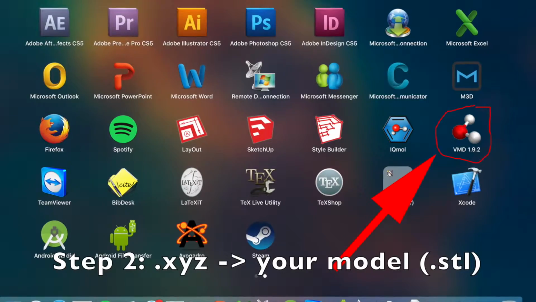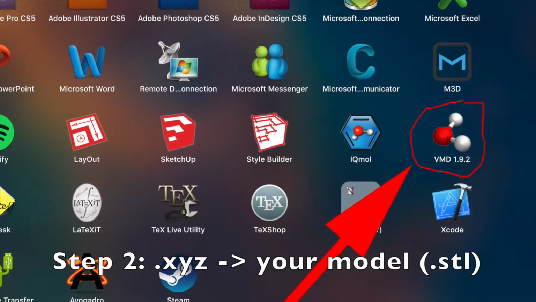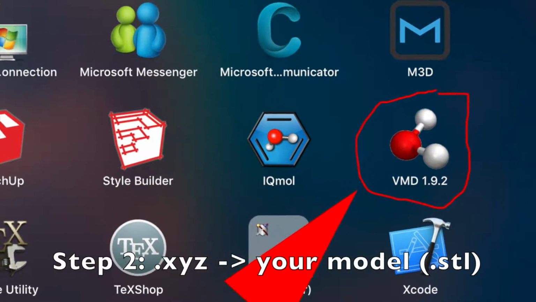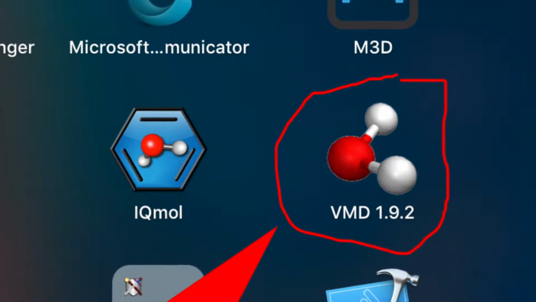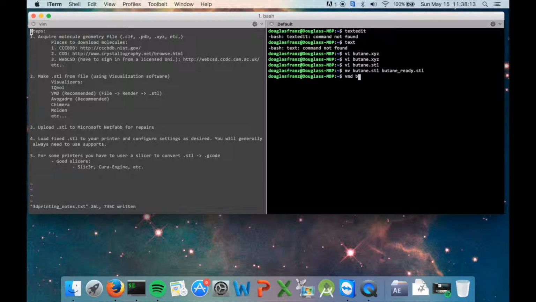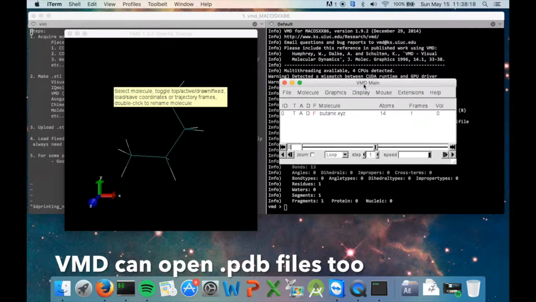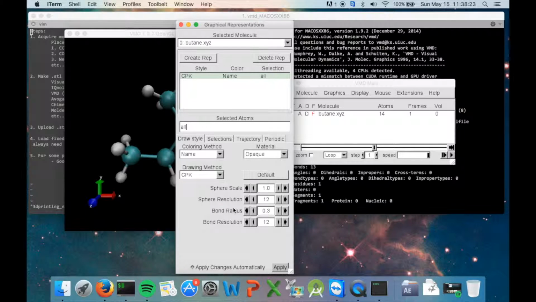Okay, so now we're going to convert an XYZ file to an STL file, which is suitable for 3D printing, and I'm going to use VMD to build out the XYZ and also render the STL. Here I'm opening VMD with the terminal and opening the XYZ file. You can just use the icon to open it. You can do file, load molecule and pick the molecule, but I just typed it in. And you can modify the graphics of the molecule with graphics and then representations here in this panel.